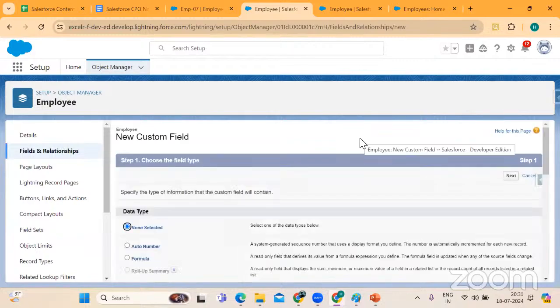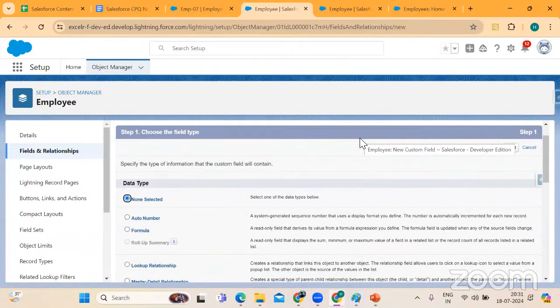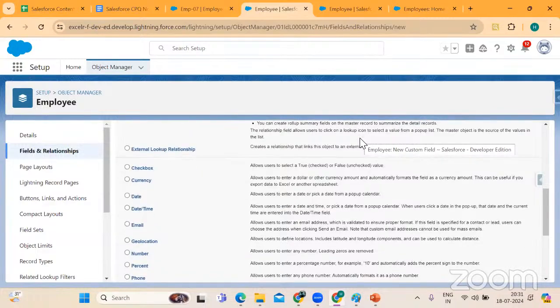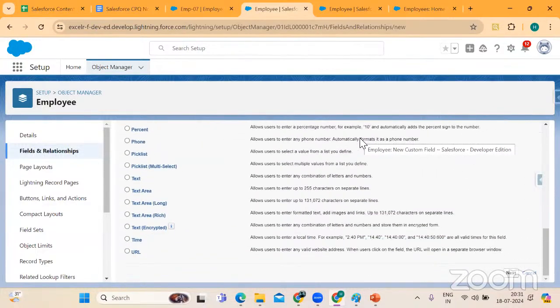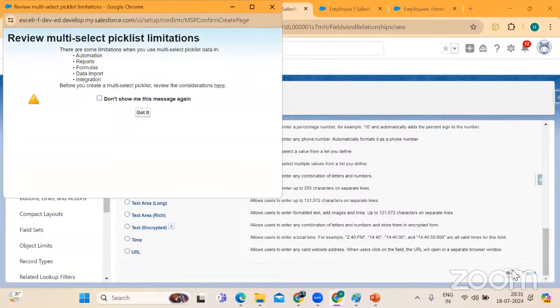Do scroll down. What will you get? You will get multi-pick list. Okay, multi-pick list or multi-select. What is the definition? Allow user to select multiple values from a list you define. First, we will define the list and the user can select multiple values. Clicking on the next button.